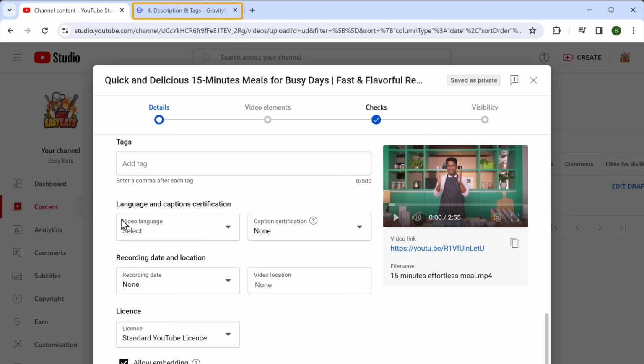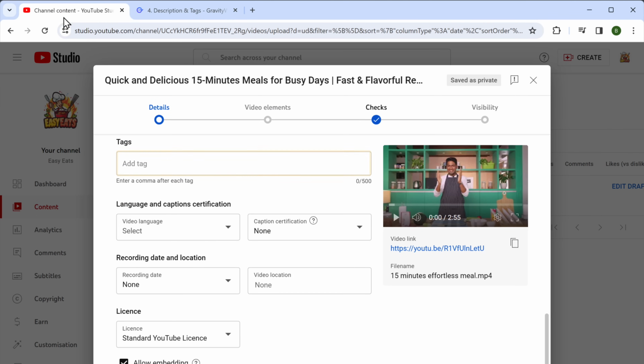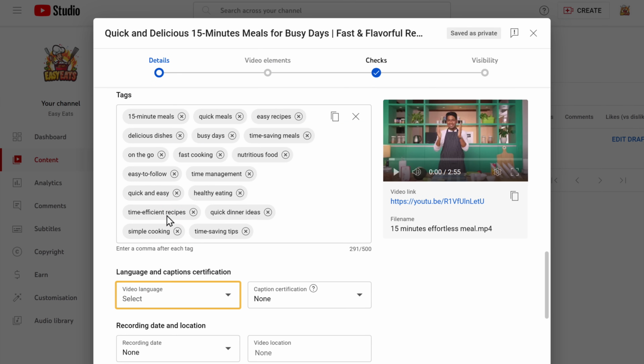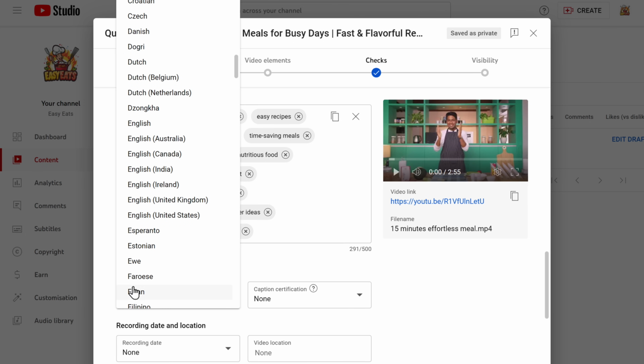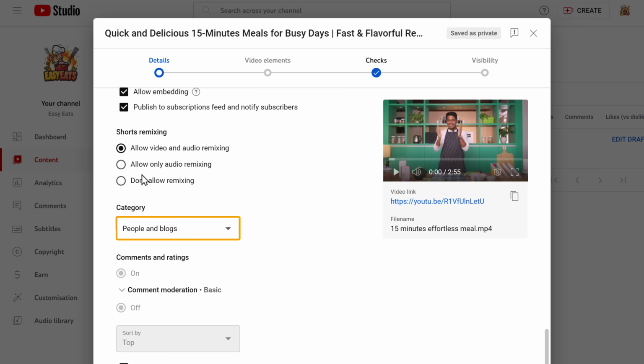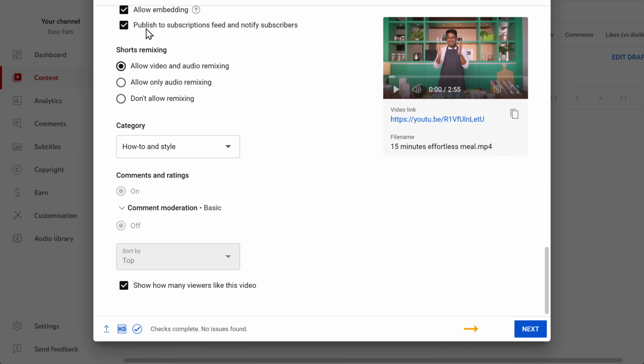So let's go to GravityWrite. Copy the tags. Paste them here. Then select the video language. Then scroll down, choose the category. I'm going to select how to, and click next.